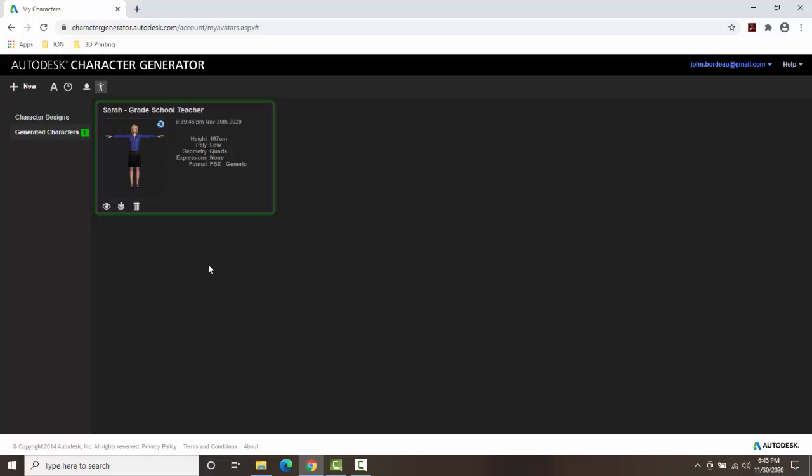You can see after about 5 or 10 minutes, depending, it'll generate your character. Now make sure you're clicked on generated characters. It'll give you some of the basics of the time when it's done, you know, its height, its poly, its quads, etc. Some of the basic information.